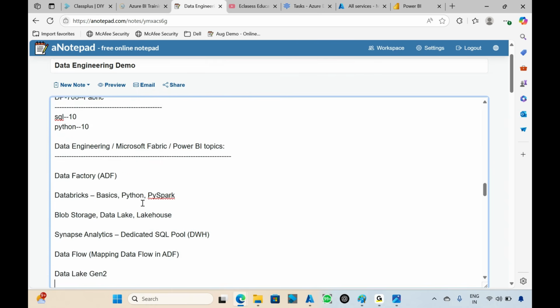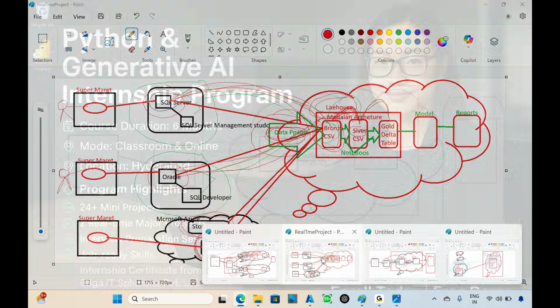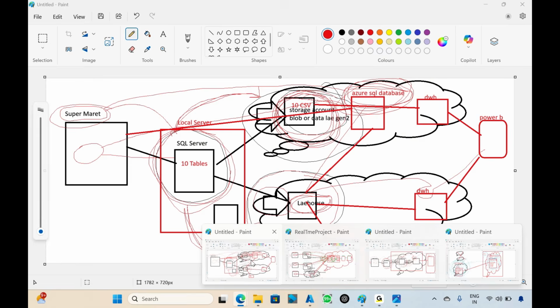So what exactly are we going to teach you in this data engineering course? I'm going to cover Microsoft Fabric and Power BI topics as well. As a part of that, I'm going to teach you Data Factory. Data Factory is an ETL tool which is used for ingesting the data and creating the data pipelines to copy the data from different environments. Here you can understand very clearly what exactly we are going to cover.